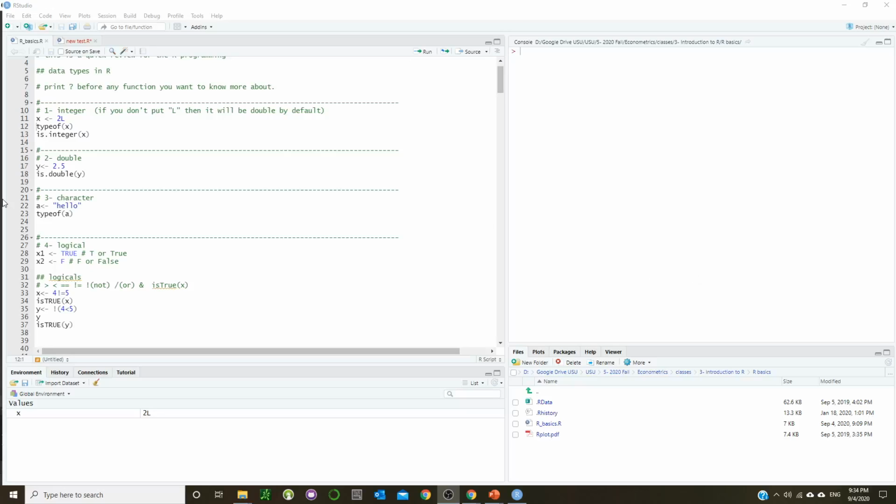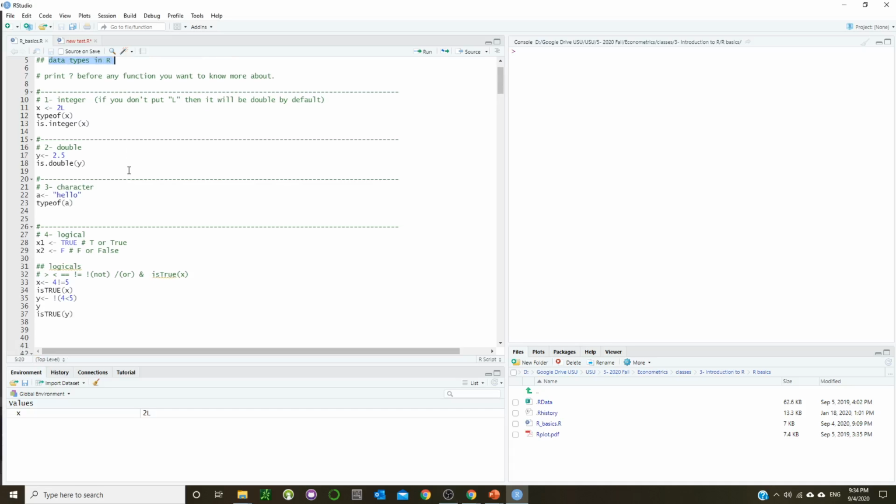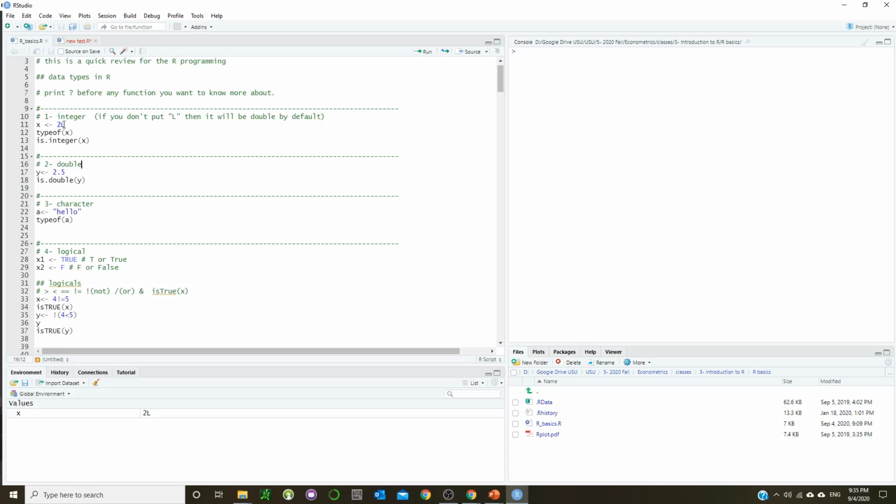All right, so let's talk about data types in R. So we want to talk about different data types in R. So in short, we're going to have 9 different data types. It can be integer. So any numbers is integer, right? 1, 2, 3, 4. It can be double, numbers with decimal.